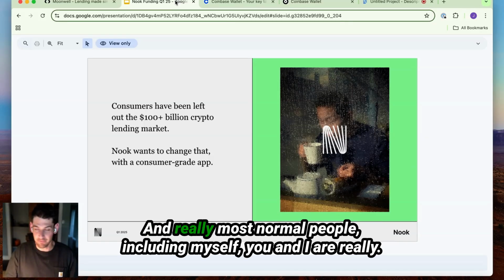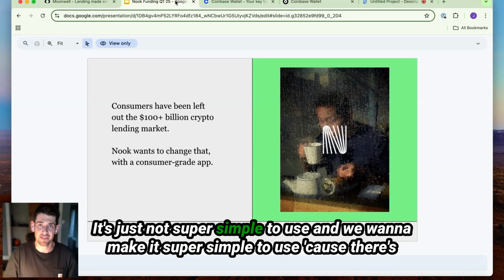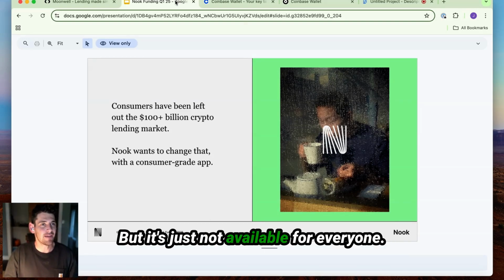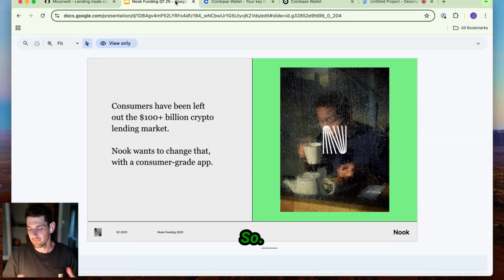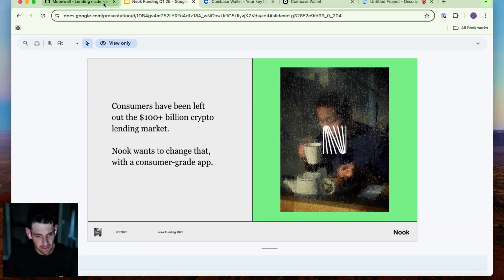This is a big market, $100 billion plus in the crypto lending market, no small amount. And really most normal people, including myself, you and I, are really just kind of left out of it in terms of the UX and the tools available. It's just not super simple to use. And we want to make it super simple to use because there's been a ton of hard work put behind these protocols and these ways of earning money, but it's just not available for everyone. Think of it as stocks before Robinhood. So we're trying to change that today, but let's look at what's available today.